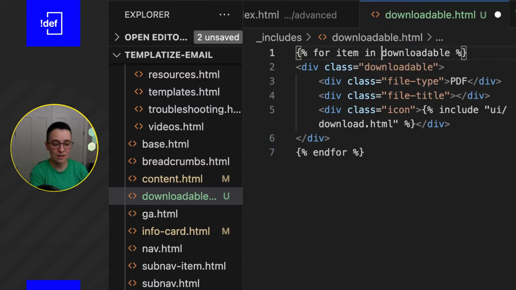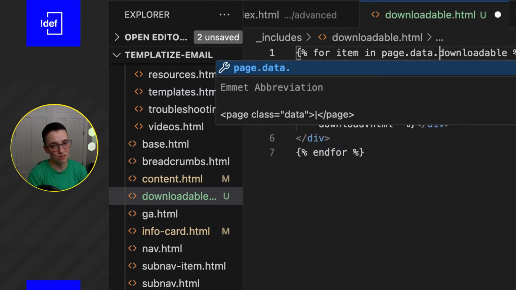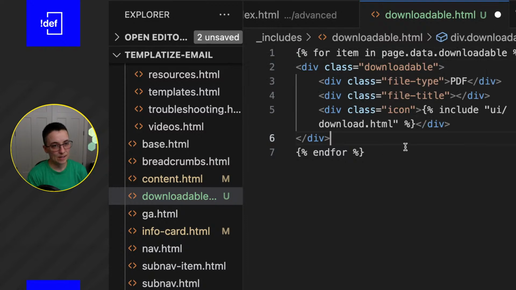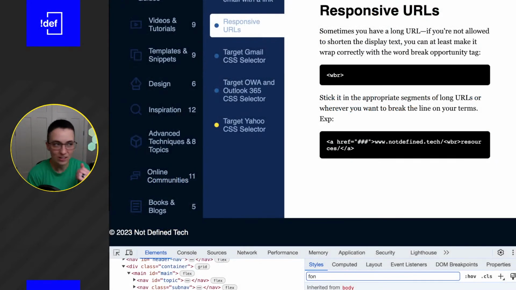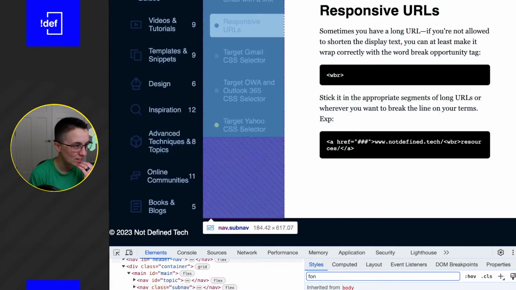And I think we'll probably need to say page.data.downloadable. We'll see if that works. I'm going to save this, and it actually does not look like it worked. So let's inspect this really fast.